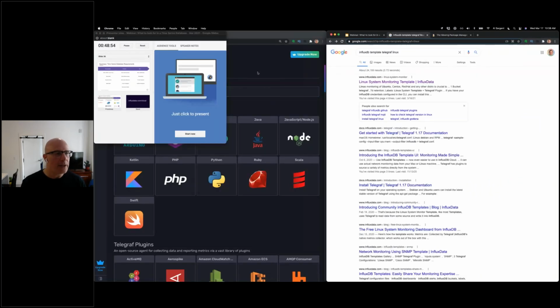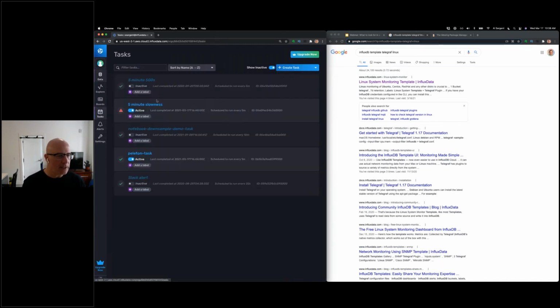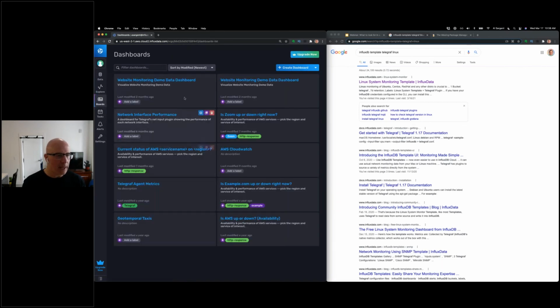All right, so what I have here is a brand new InfluxData installation. Actually, not brand new, but we have InfluxData, and what I want to do is start monitoring my Mac. As you can see here, we do not have any dashboard around monitoring my Mac. We have something for website monitoring and so forth, but nothing around monitoring my Mac.